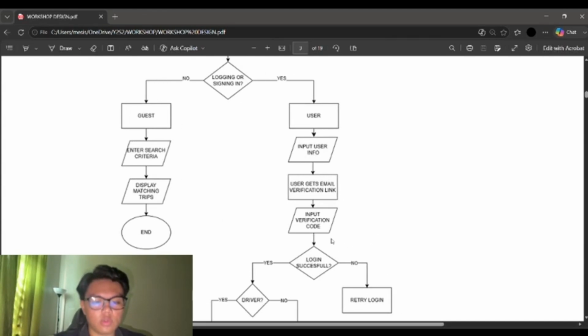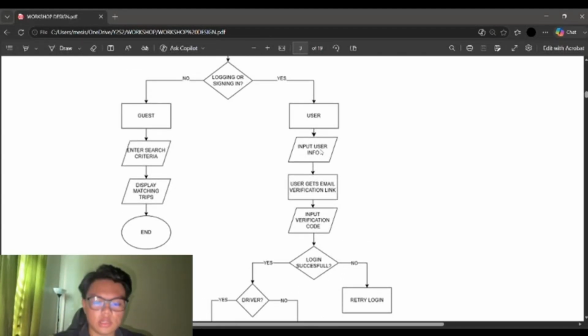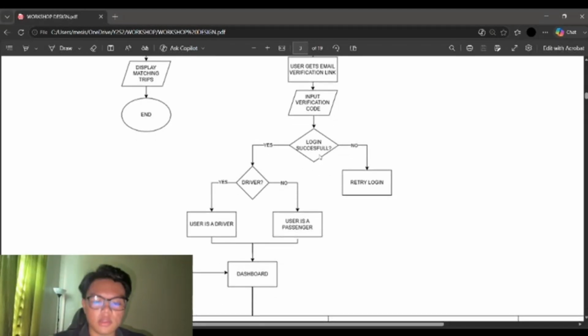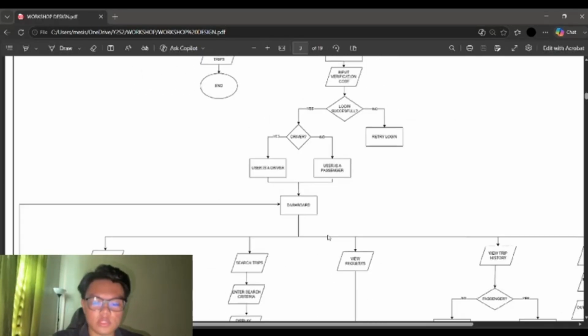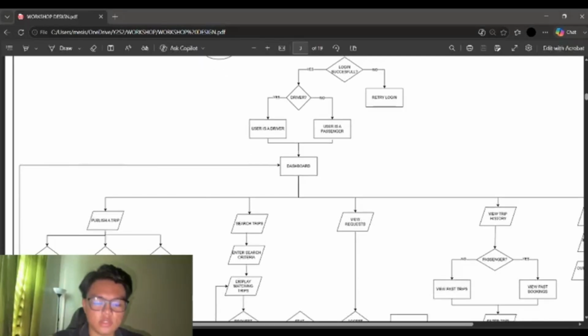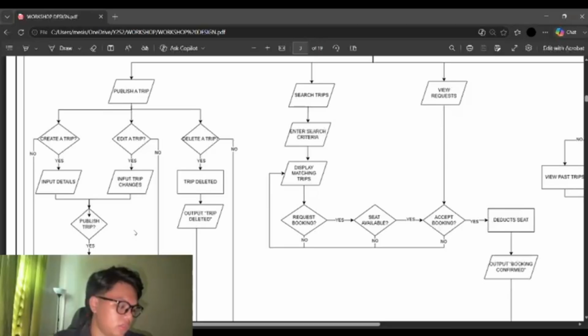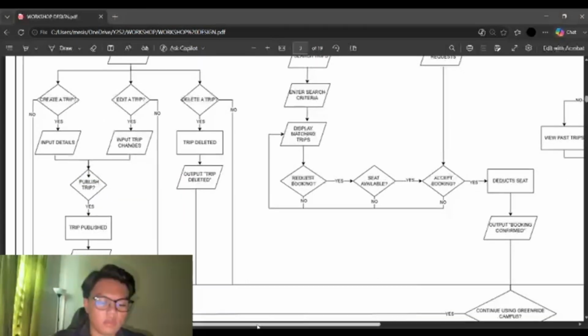But if they want to log in, they need to undergo the verification login process. And then if the login is unsuccessful, they need to retry login. If yes, then they can go inside the system and use the system. So first, publish a trip, which can only be used as a driver. A driver can create a trip, edit the trip, and also delete the trip.